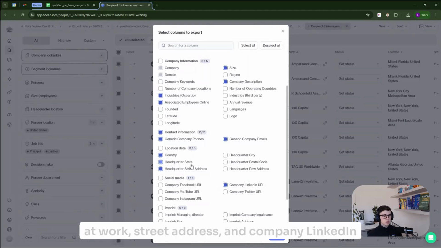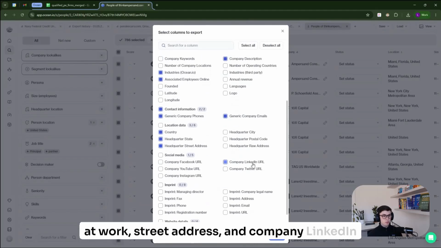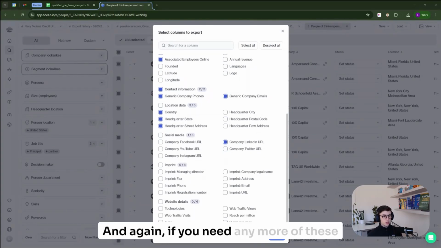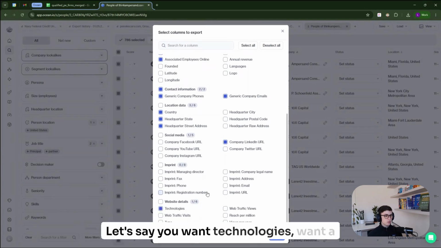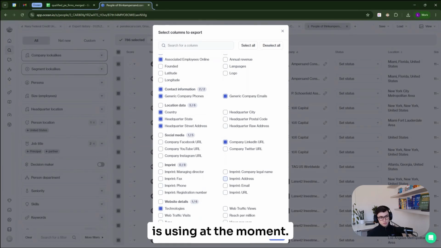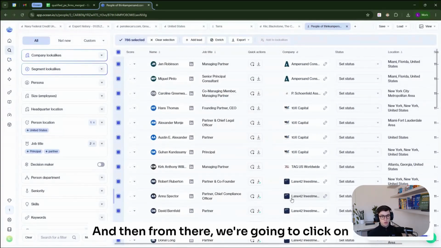Country, headquarters, state, headquarters, street address, and company link and URL. Those are all the fields that I select. And again, if you need any more of these fields, you can simply select them right here. Let's say you want technologies, you want a column with all technologies that the company is using at the moment. You can have that in your export CSV right here. And then from there, we're going to click on export.